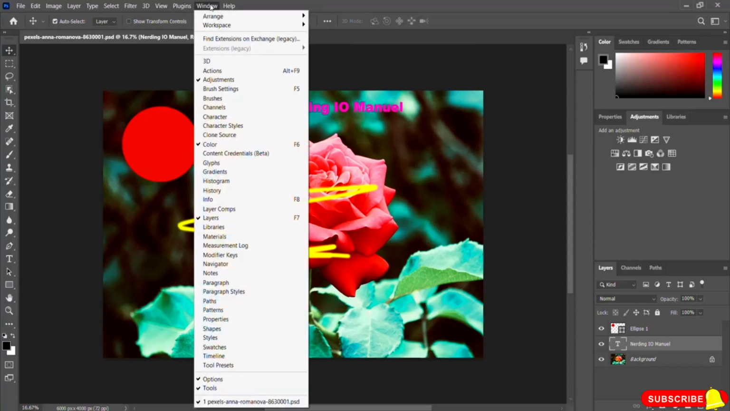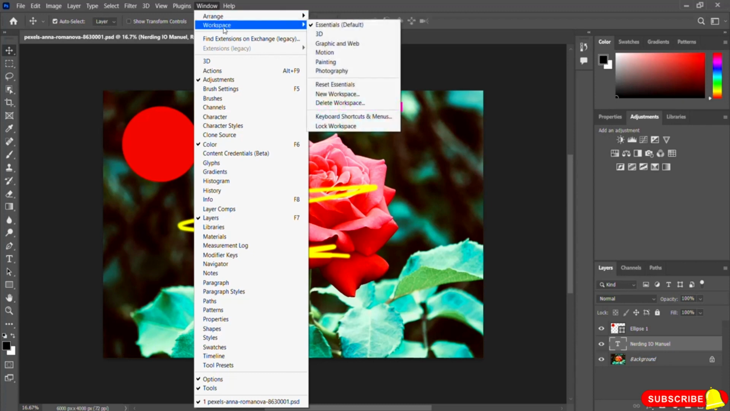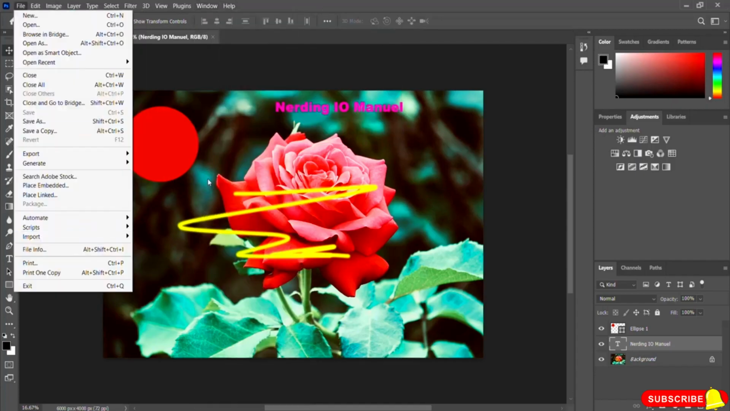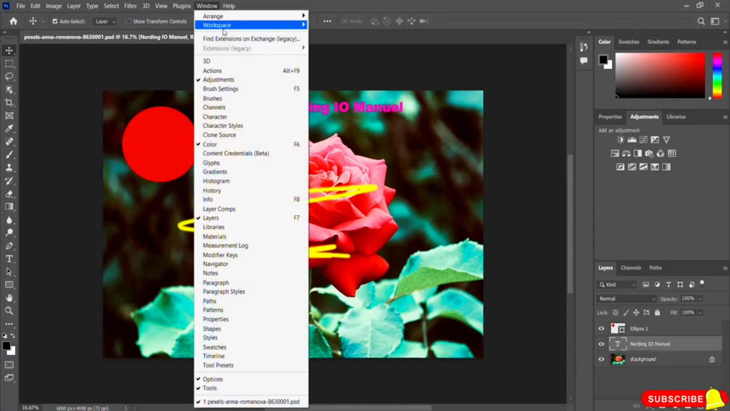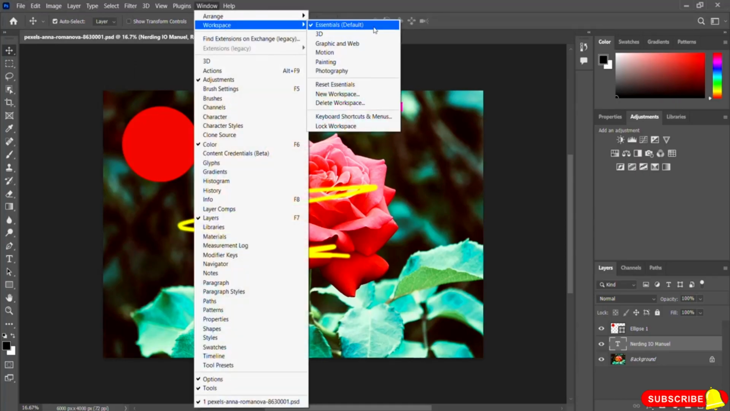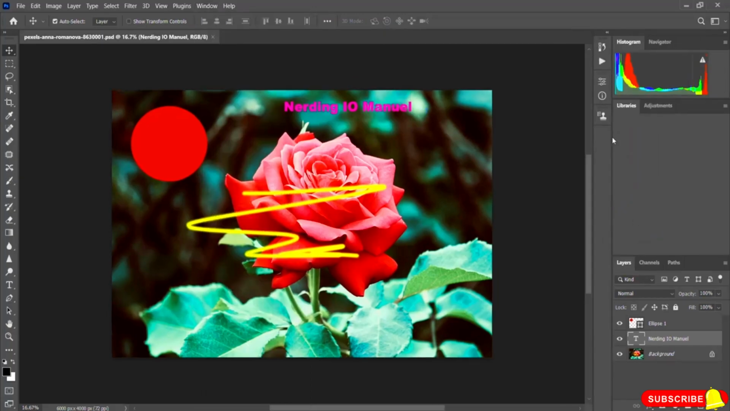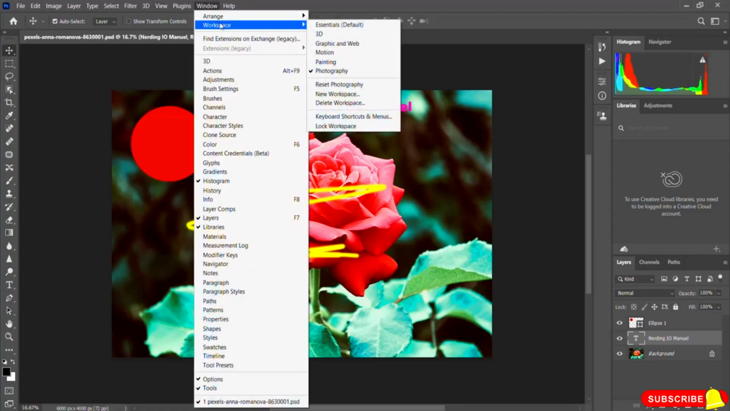So you can see here in Windows you will have this workspace option, and if you have any specific reason to work with Photoshop, suppose you will work on the motion part or on photography, in that case you can change the workspace. This is the essential or default workspace, the interface you are watching here inside our monitor, but if you need to change the workspace, you can change it from here. As an example, let me select this photography. You can see that once I used that photography workspace, it changed the layout at my right side. So according to your need, you can change the workspace.